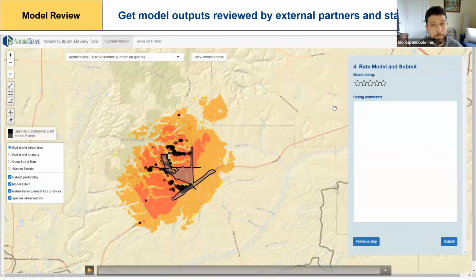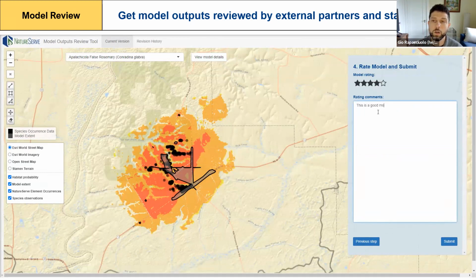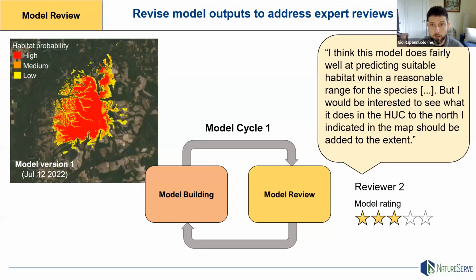An absolutely key part of this review process is this Yelp-style rating here that the reviewer is able to give the model at the end, to give us a semi-quantitative review of the overall model. It's the best estimate of how happy the reviewer is with the way we've estimated habitat for the species.